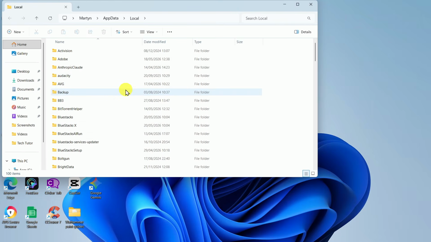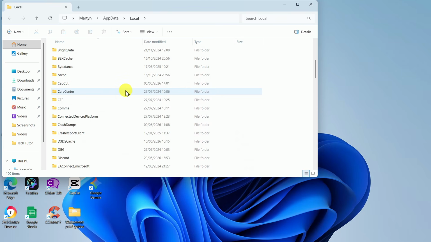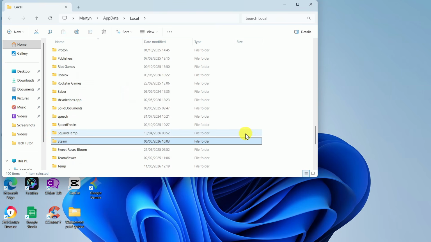And from here, what you want to do is look for the Steam folder. It's in alphabetical order, so if you just come down to S, you should see a folder called Steam. Delete this folder, which is going to contain your Steam cache and temporary files.